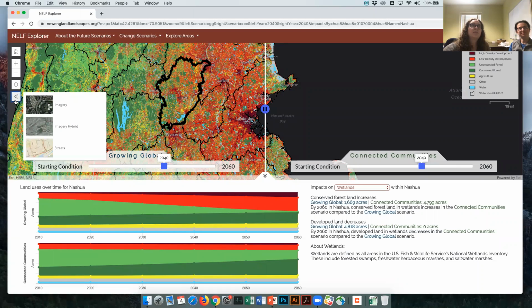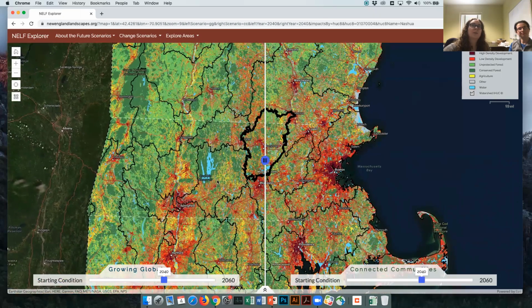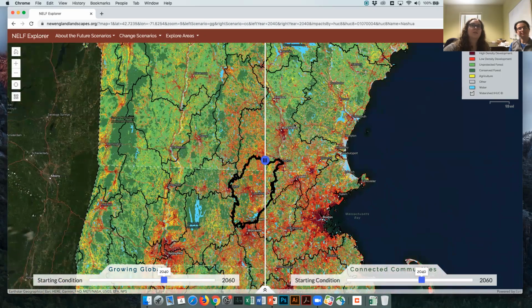You can change the base map over here. Some of the base maps have labels, which can be helpful if you're not super comfortable navigating around maps of this scale. It gives a little more context.